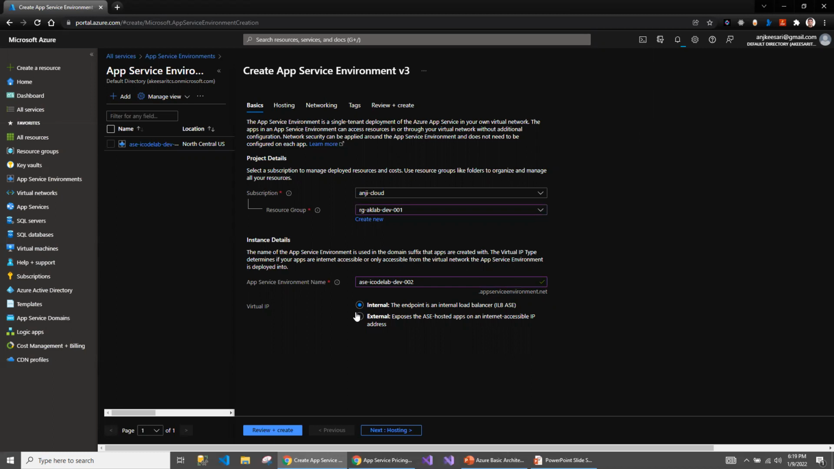So you see the options here, virtual network. So here you are going to have internal for internal DNS apps that are hosted on internal DNS. That's called the ILB ASE, and you can have the external one. So depending on the requirement, you can select whether you want the external exposing public DNS or internal for your corporate domain. So I'll select the external and then click on next.